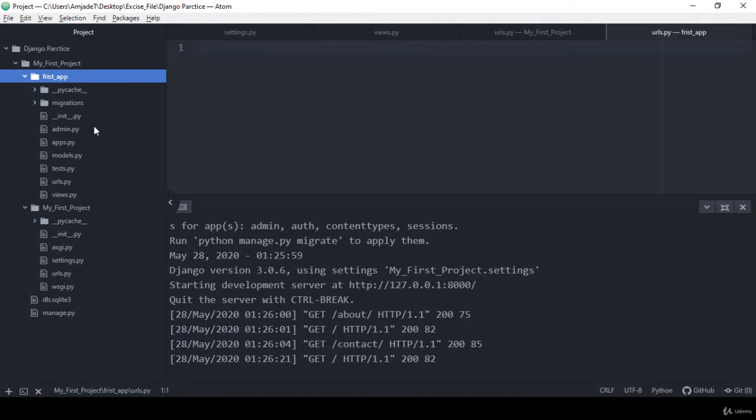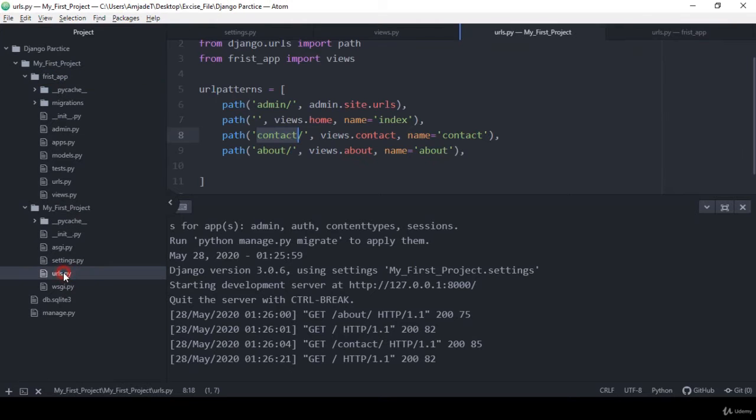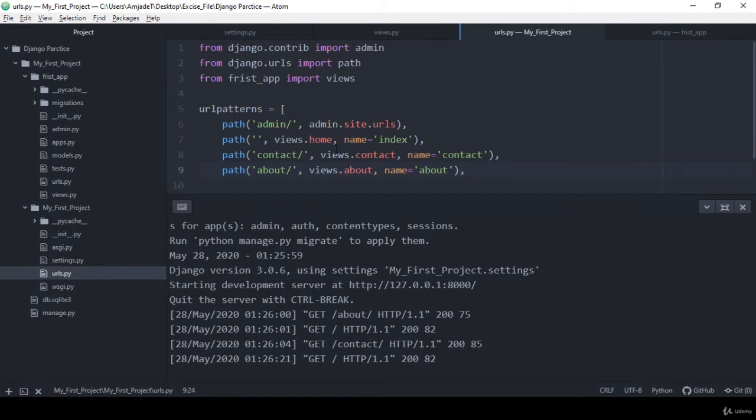So now we have to update our mother one, that is the first project's URL, right? I have already discussed this with you before. Here I imported our views from fast app, right? Now we don't need to use this module, because I have already created another URL for this specific application. So now I want to change it in that area.